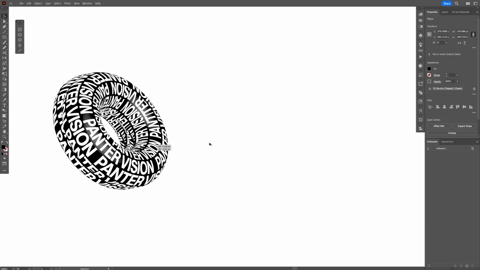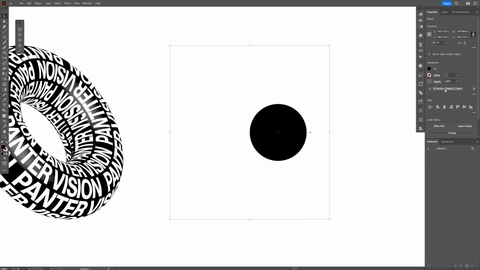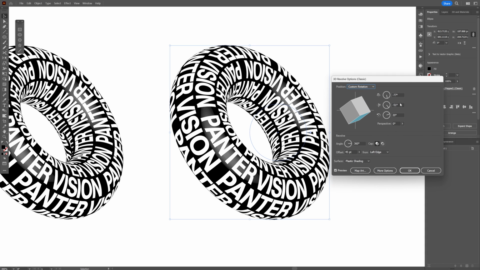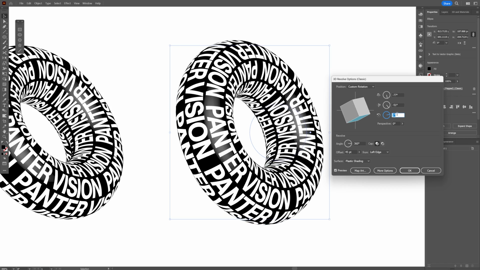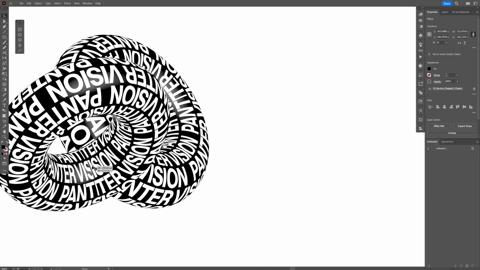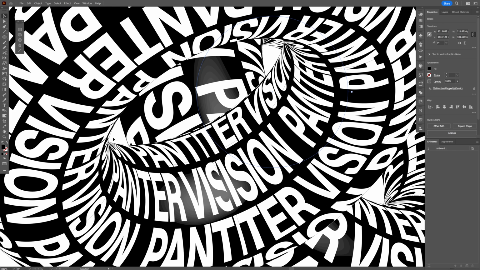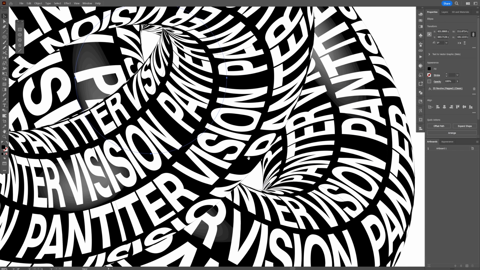I'm going to press and hold Alt, create a new copy, and let's go to the properties, click on the 3D revolve, and we're going to need to rotate this into the opposite direction. So I'm going to rotate it from here, click OK, and I'm going to position it on this one, and it should go something like this. Make sure to have some space here, here, and here.